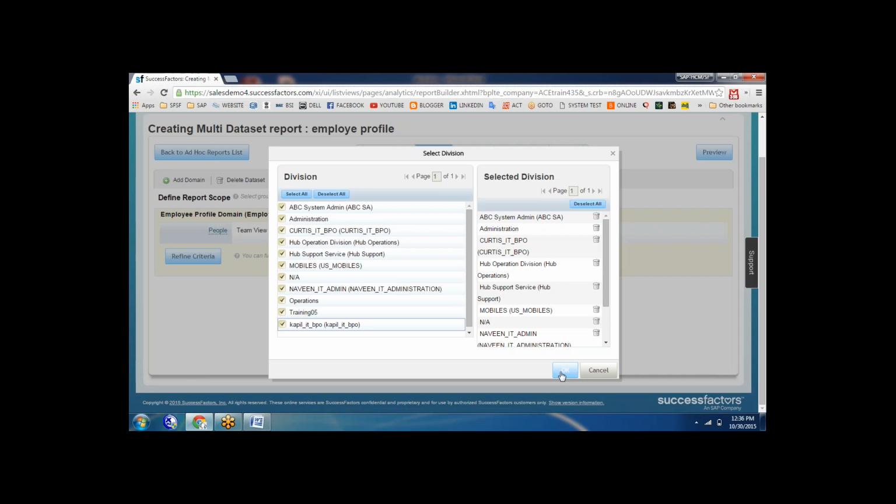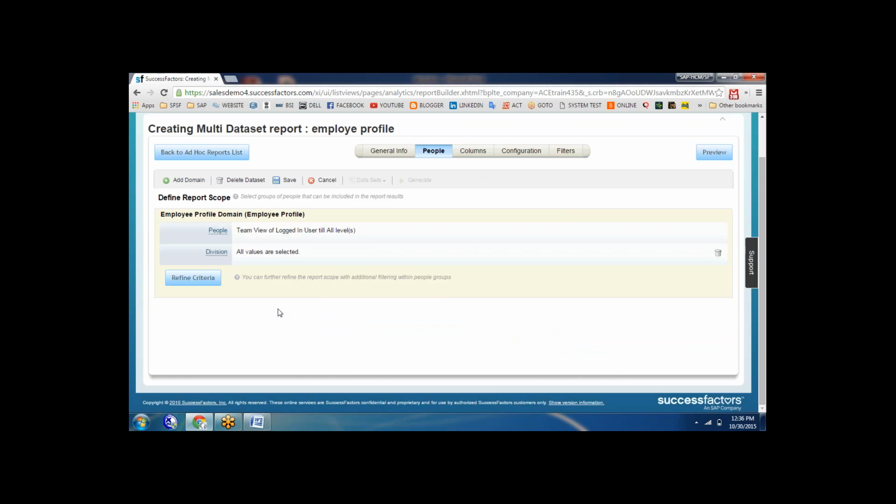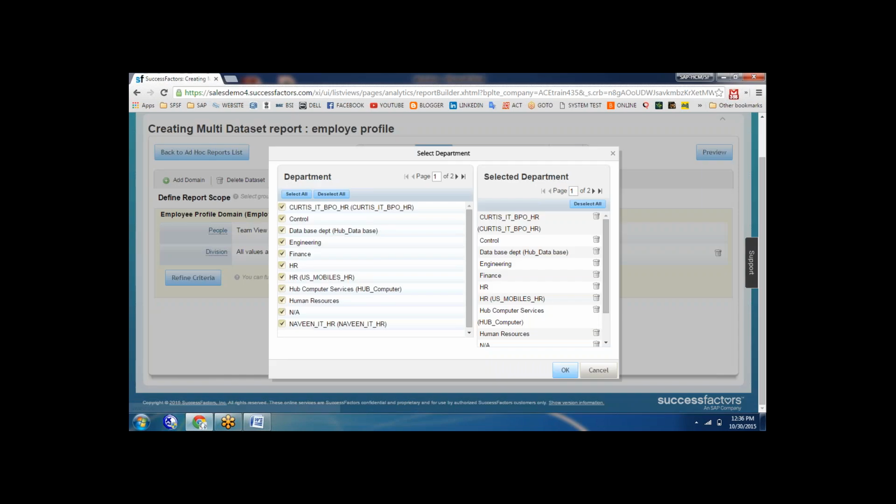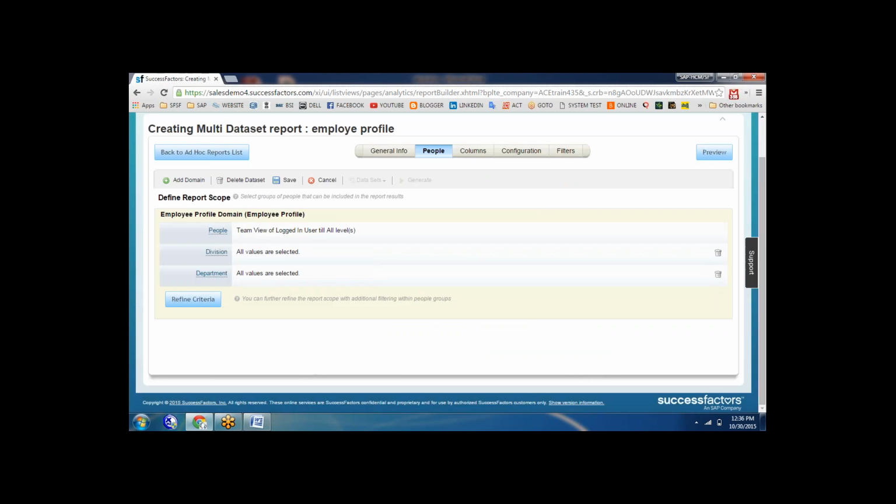That means refining criteria, adding other fields like people, division, and if you also want to add a department, you can also add. Whatever data you want to refine here, you can refine. I'm selecting everything. Next one, click on columns.